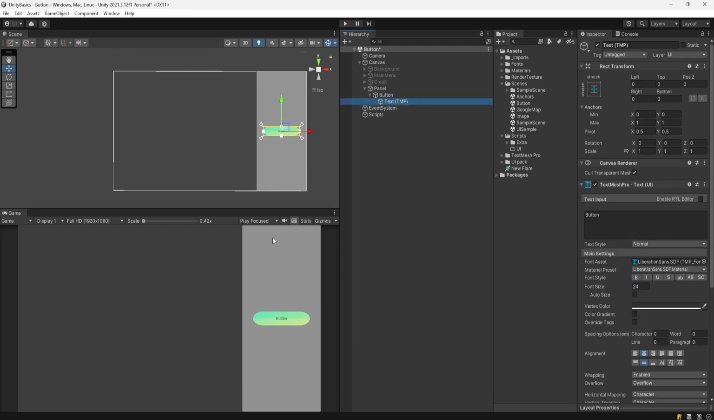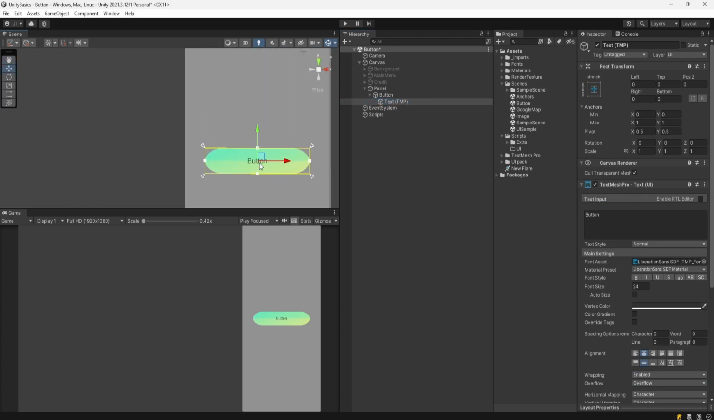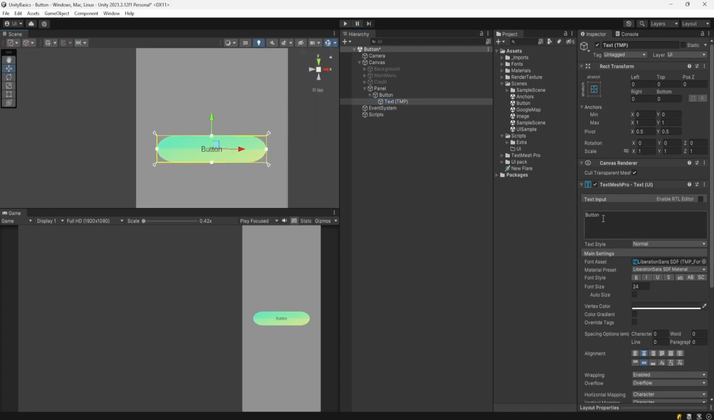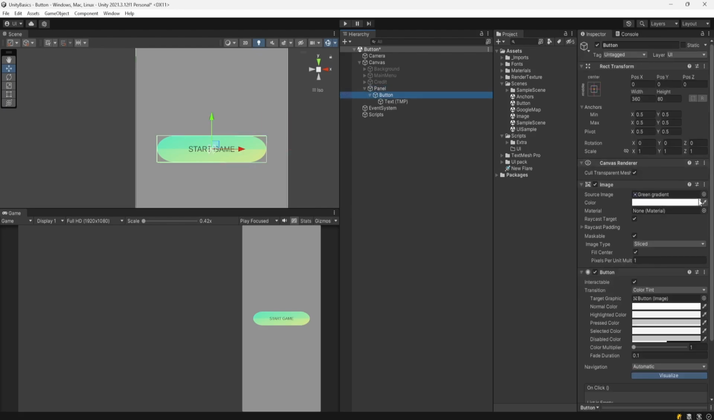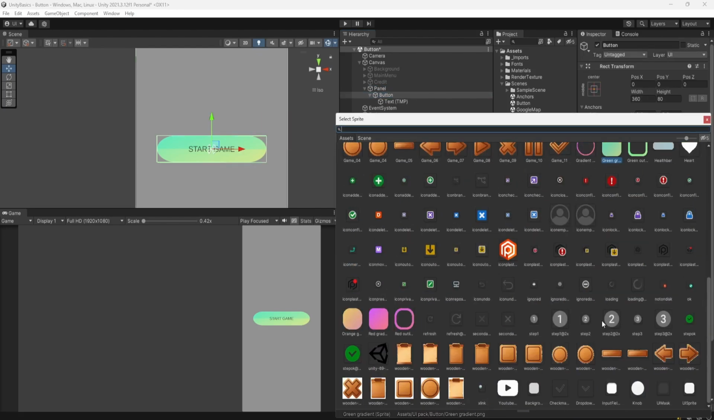And inside this button now there is another object. This is text. So whatever you can see as the button text, that is here. You can change it to whatever you want, as start game, or whatever name you want you can put it here. Okay, now let me revert it and let me make it UI sprite as it was.